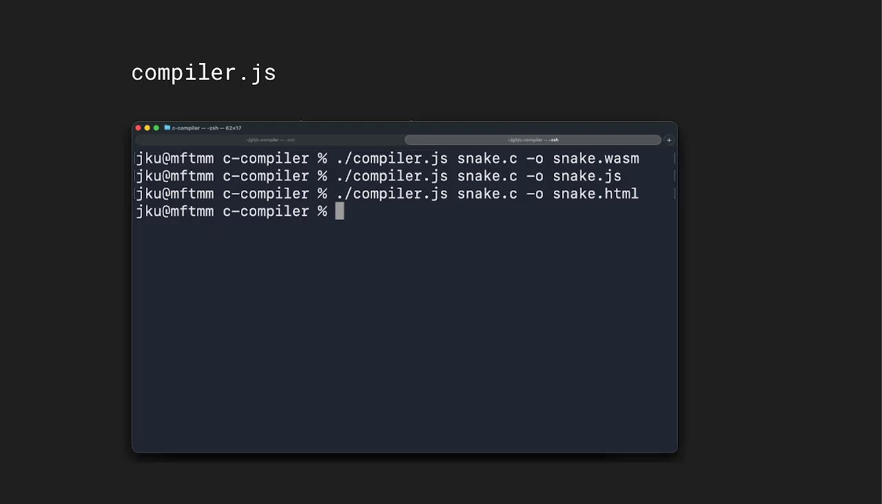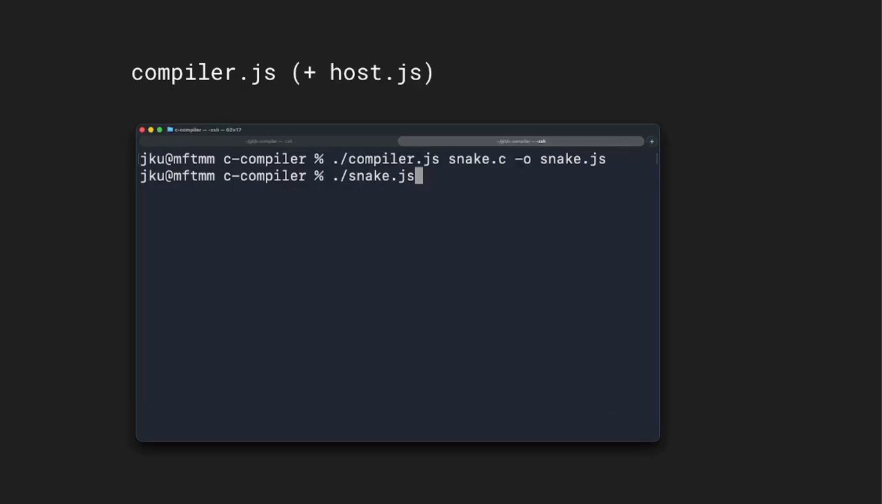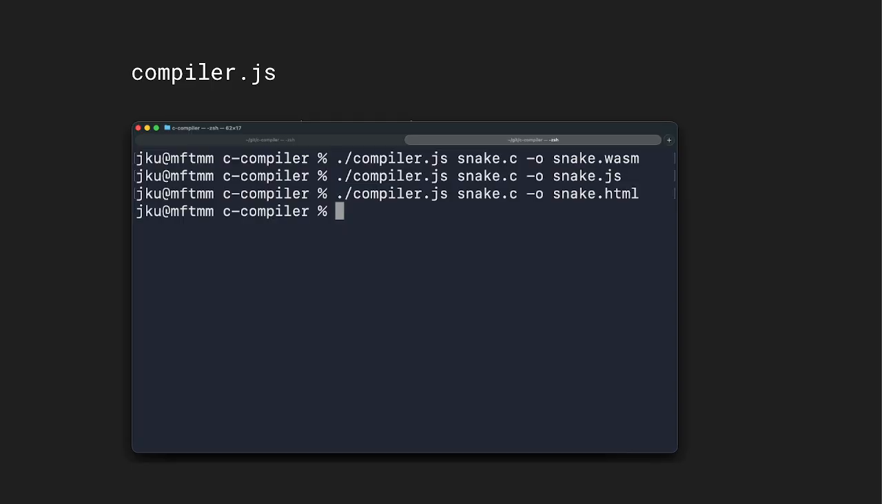Basically, you can give it any C project and set of C sources, and you can just dump it and run it. So technically, the compiler itself for generating the WASM file is just one file. The compiler is one file, right? But to actually run the binary that you produce, there are up to two more files.